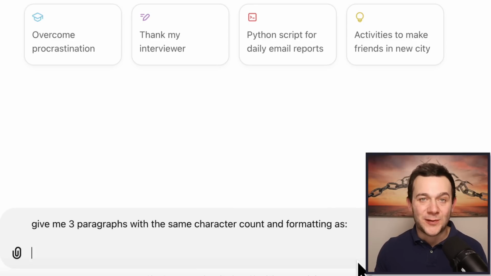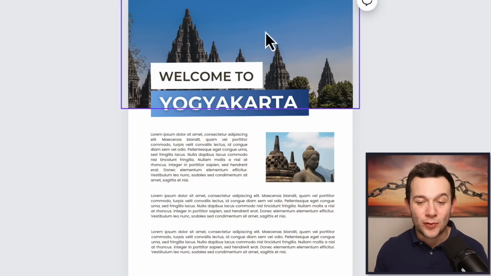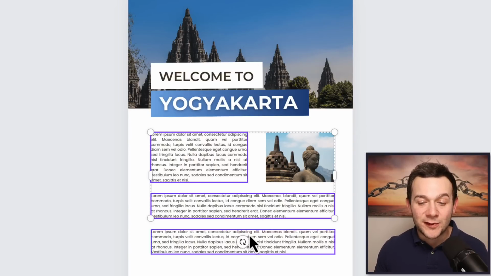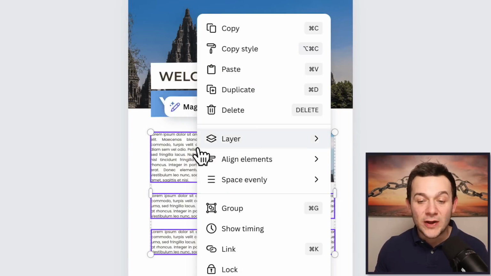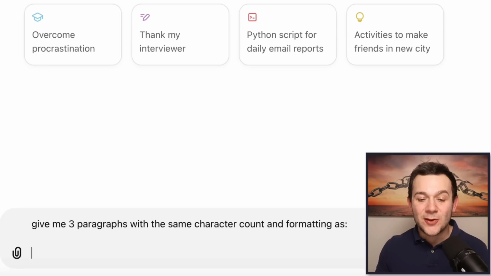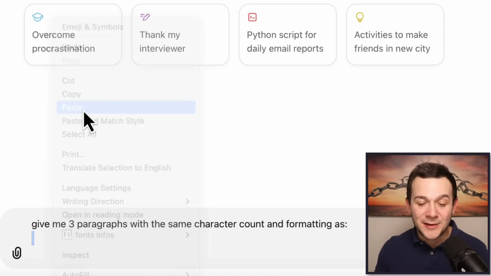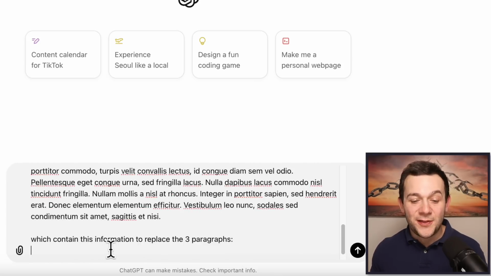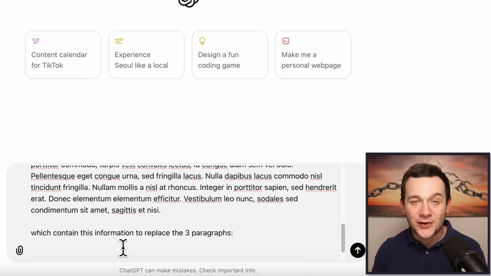I'm going to go back over to our Canva digital travel guide template, click onto this first paragraph, hold down Shift, click onto the second and the third as well, right click, go over to where it says copy, go back into ChatGPT and simply paste it in just like this. And I'm then going to say which contain this information to replace the 3 paragraphs.